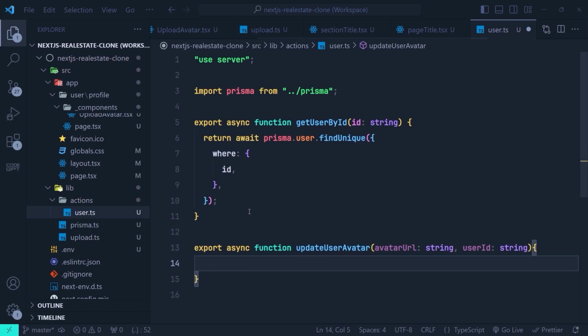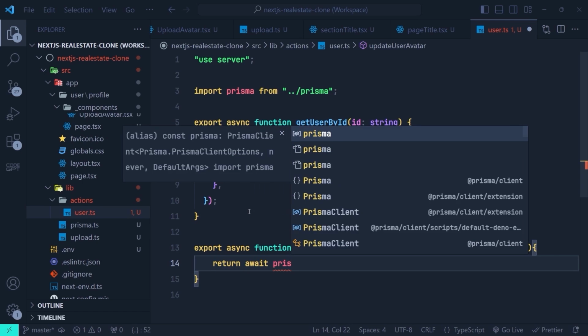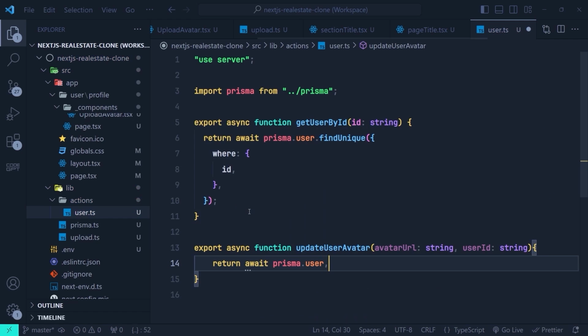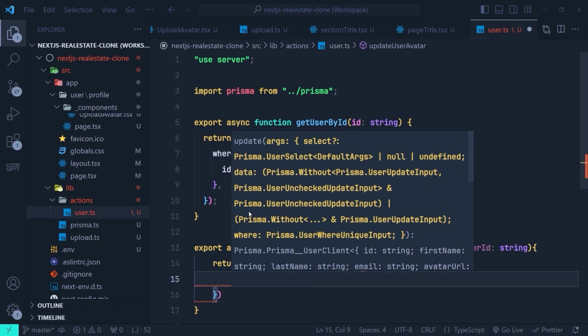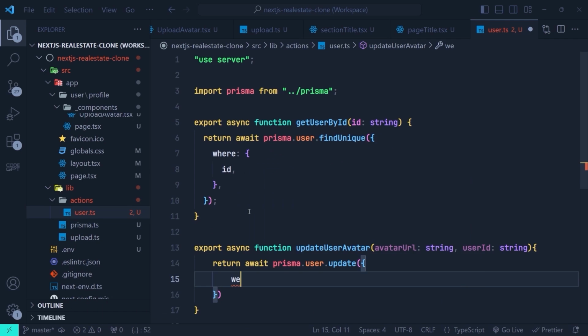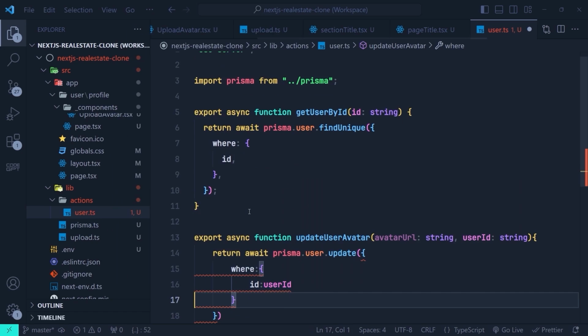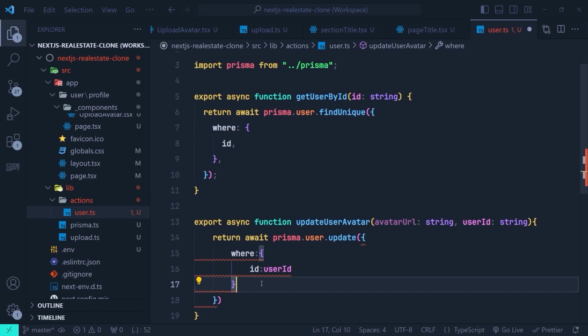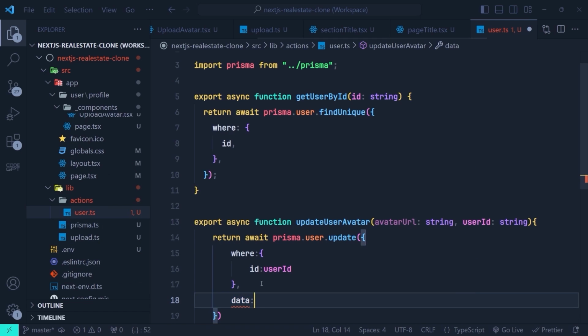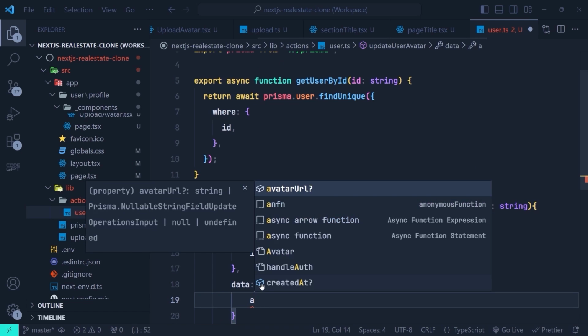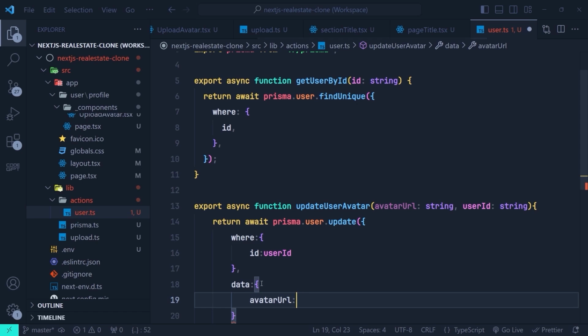Okay, now let's go for the body of the function. We're going to return and then await, call the Prisma client .user.update function. First, we need to specify which user we want to update. So I use the where API here and set the id to the userId parameter. Okay, and then here we need to specify the data that we want to update. So we're going to set the data API here, and inside it we're going to update the avatarUrl to the avatarUrl that we've got from the parameters.